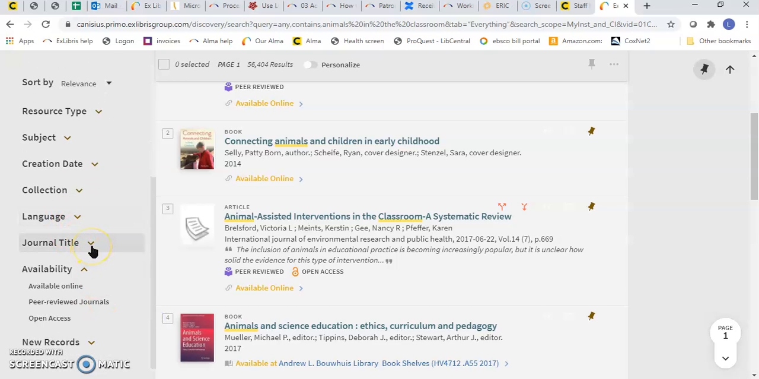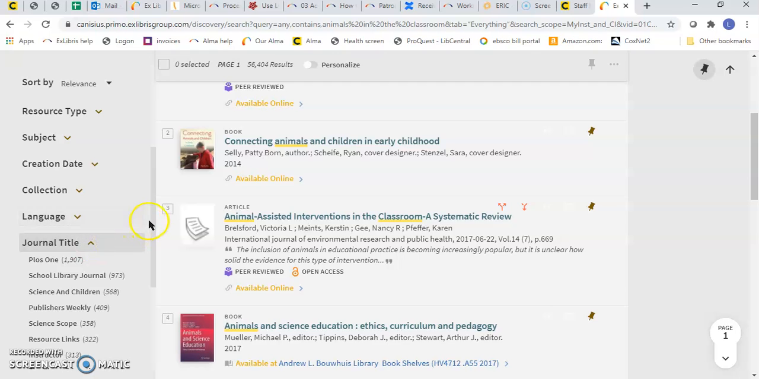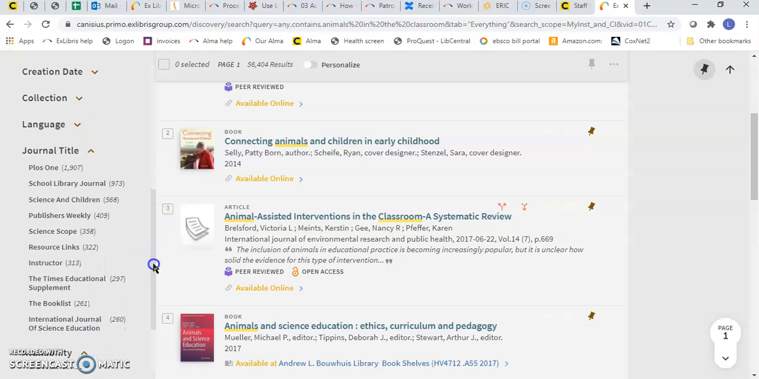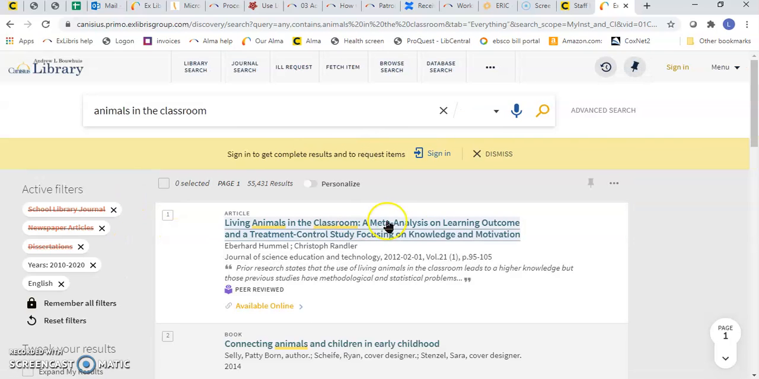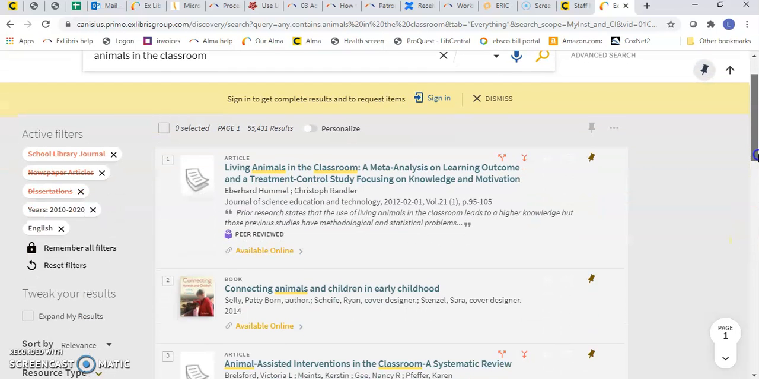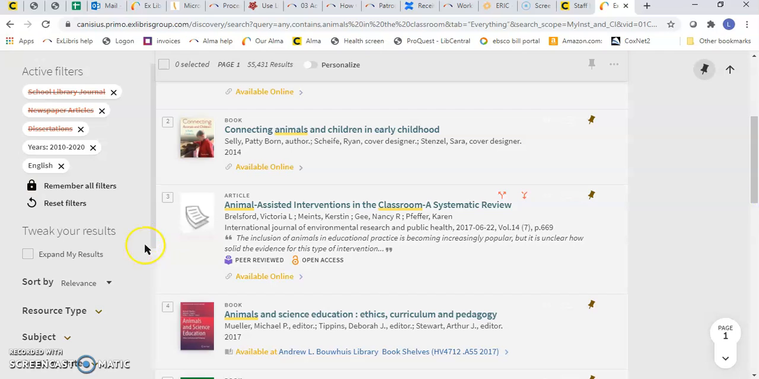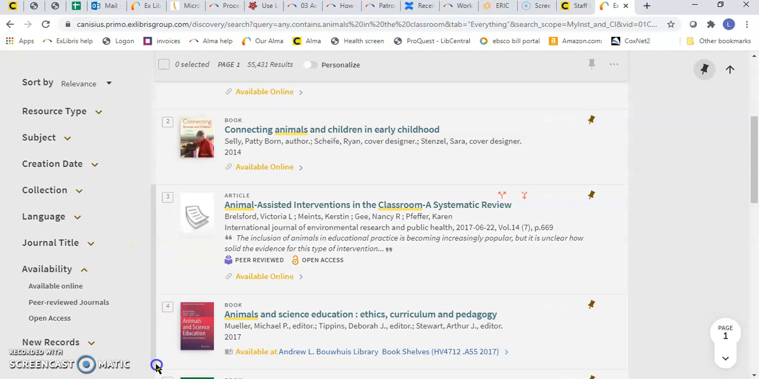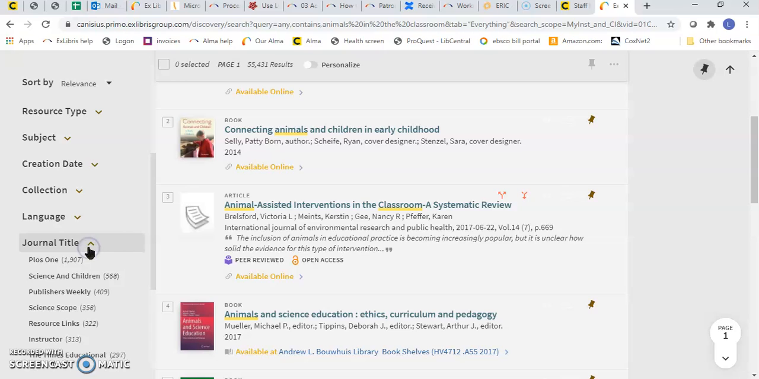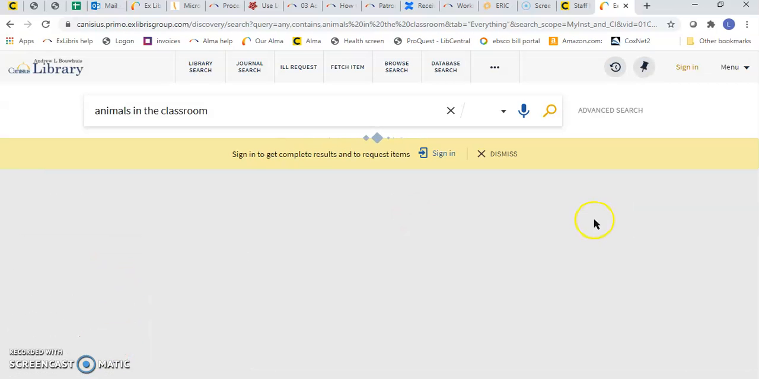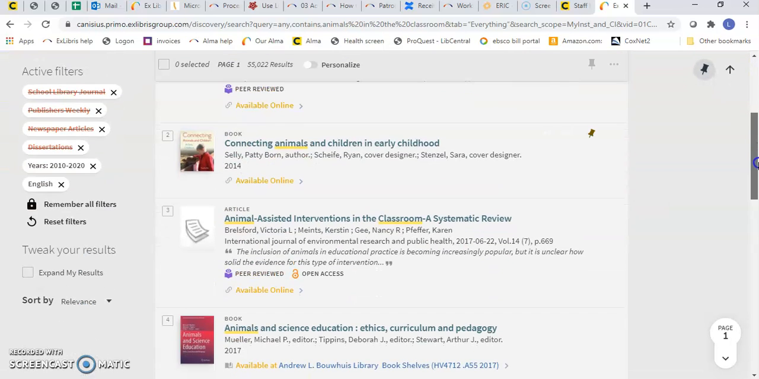Here's journal title. So if you knew that you needed something in a specific journal, you can do that. Or if you were told, oh, this journal is awful, don't use that. Like I know looking at here, School Library Journal is something that you would find mostly reviews in. Sometimes you'll find some articles, but you can do the same thing with that. You can limit and say, no, I don't want those particular things by doing the same thing. Not sure why it's doing that. It normally does not do that right away.